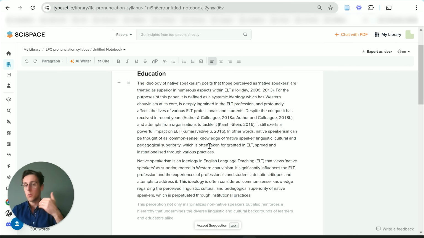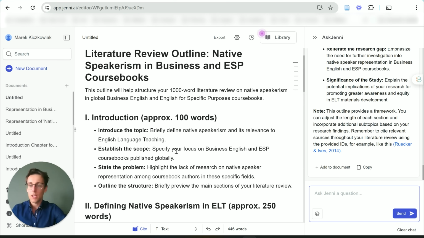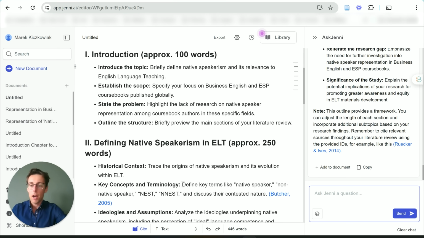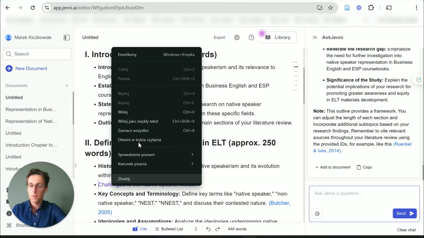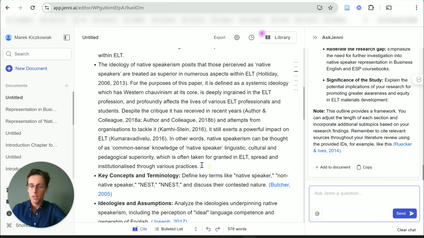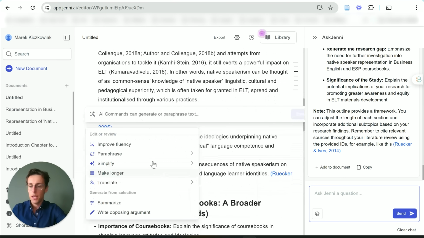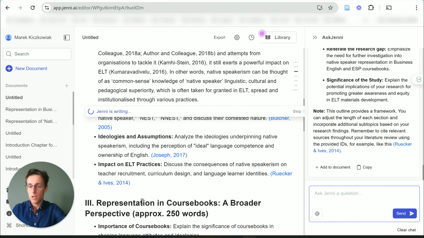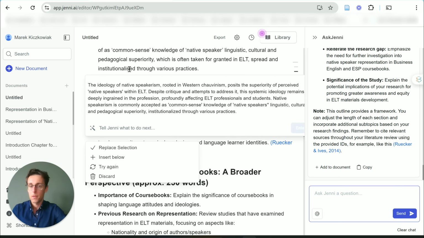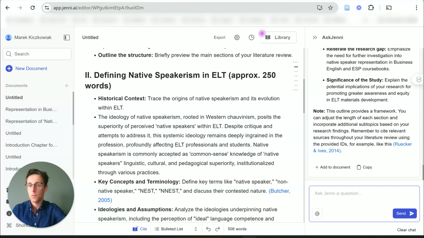So that's one way in which you can use AI to make your literature review more to the point and avoid waffling. And Jenny will do the same thing for you. So I will put the text that I just generated in here again, and I'll paste it here. And then I'm going to select it and then go to AI commands. And in here, you want to summarize it as well. So it's the same command. Okay, and then you could replace the section.